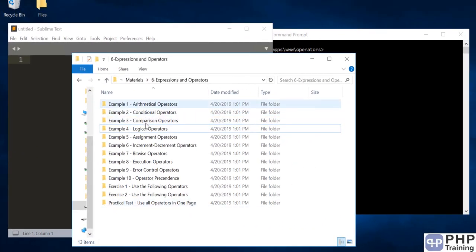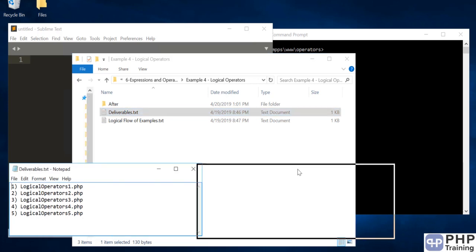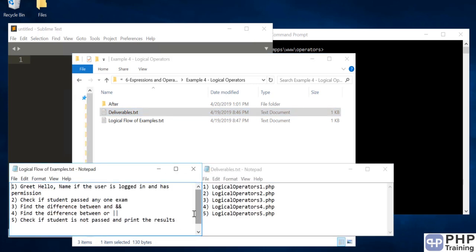Welcome to the lecture on logical operators. So let's look at logical operators. Go to the material folder, example for logical operators, and open up these two files. They are the examples that we'll see to understand logical operators.